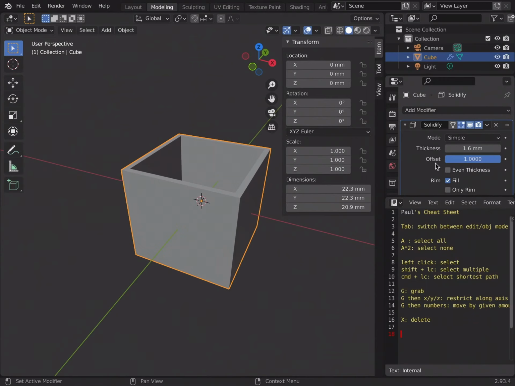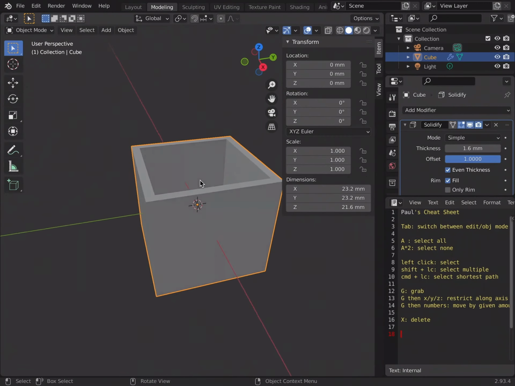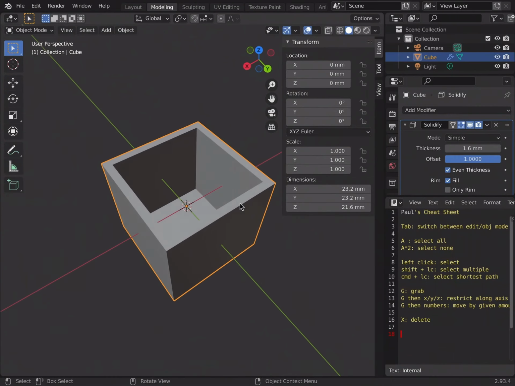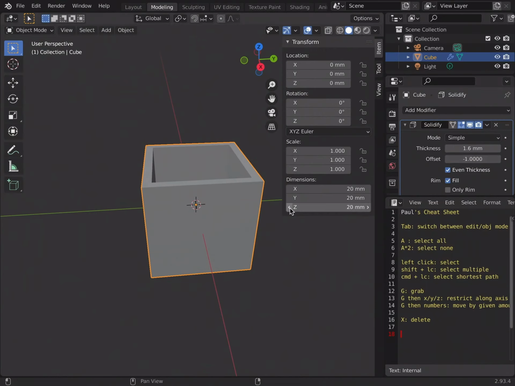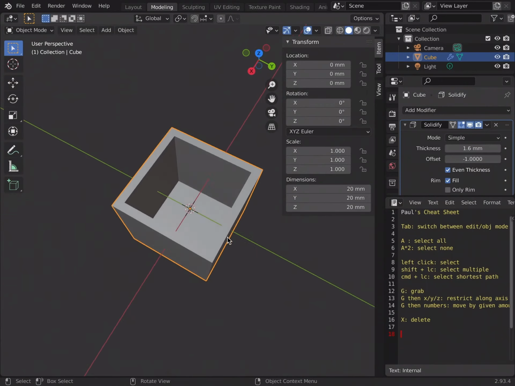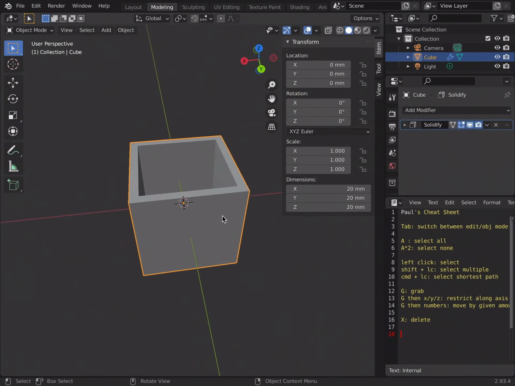You can see it's not really an even number here. So what I like to do is select even thickness, which kind of makes the modification work in an intuitive way I would expect it to. I'm not quite sure what the difference between non-even and even thickness is, but I always make sure to select even thickness here. So let's turn this back to -1. Okay, so what else could we do with modifiers?